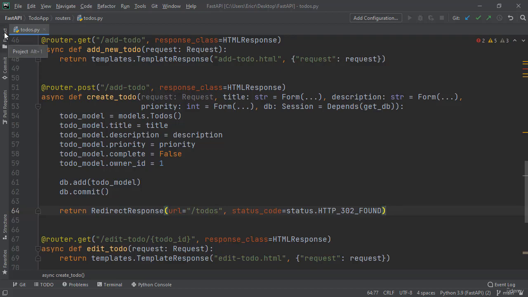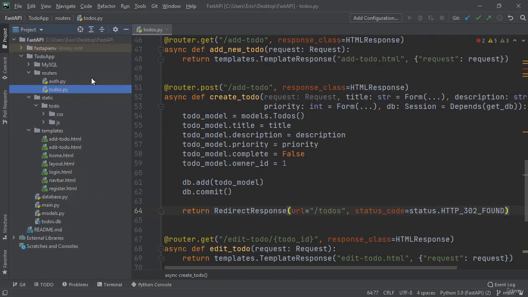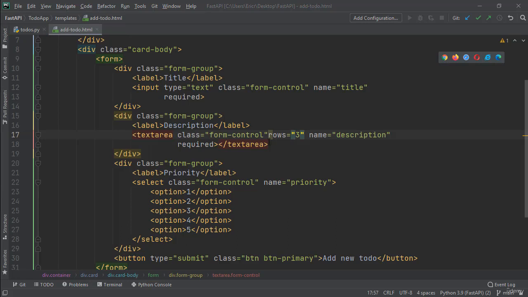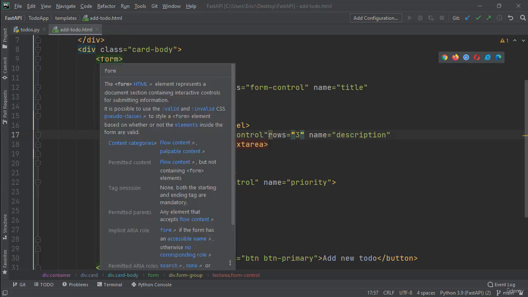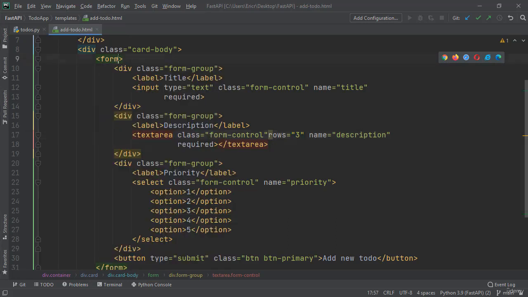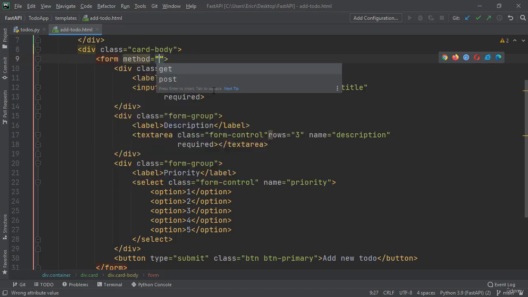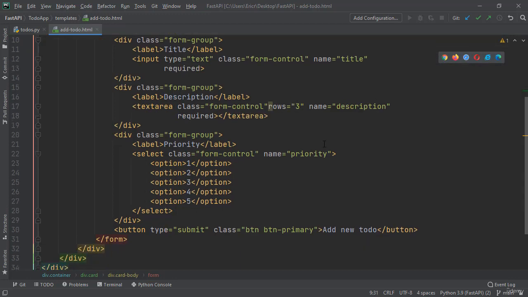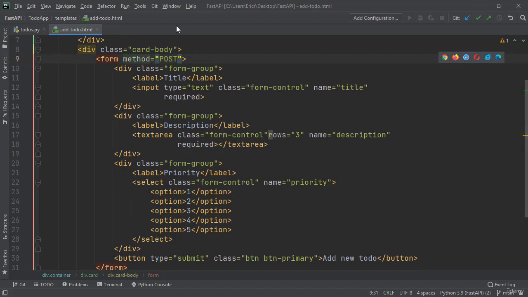Let's jump back into our project and open up our add-todo.html. And now one of the only things we have to add, because we already have a form created, is we need to say method equals post. This will now submit and call a post method of whatever the URL we currently are under.